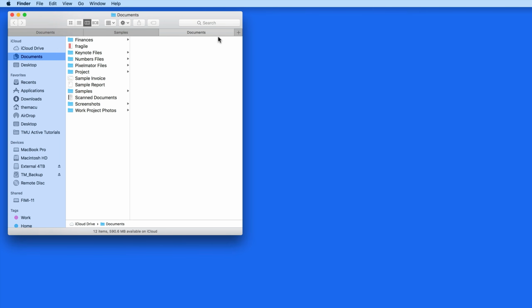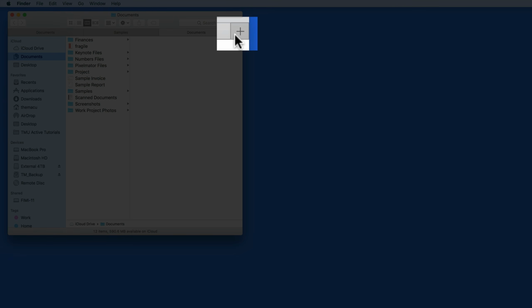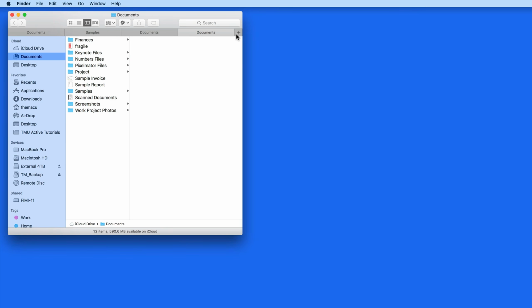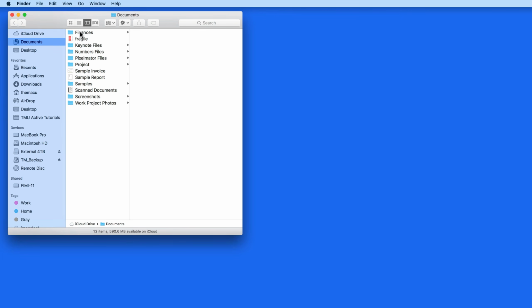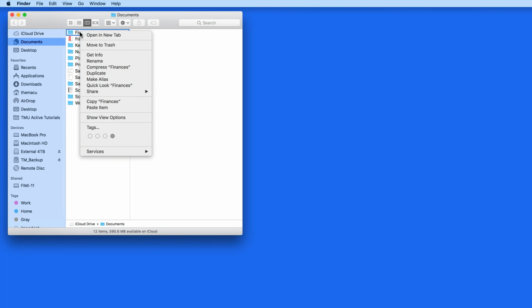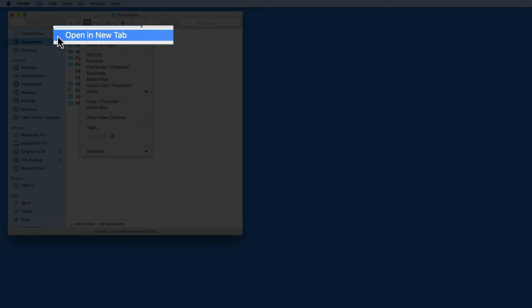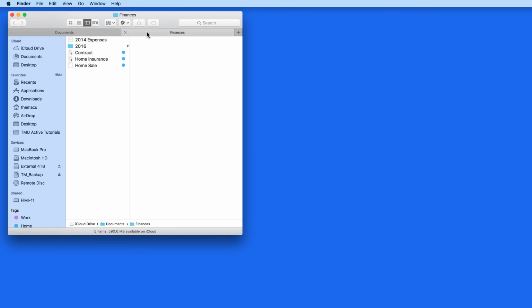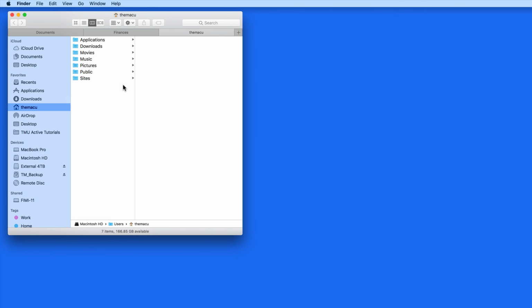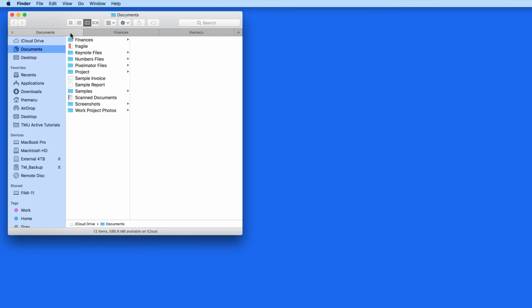Once at least 2 tabs are visible, we have an Add Tab button here. Any folder can be quickly opened in a new tab. If I right-click on a folder, I can just select Open in New Tab, and that folder's contents are displayed. This can be done from a folder in the sidebar as well. Click on each tab to display its contents. Click and drag on a tab to rearrange.